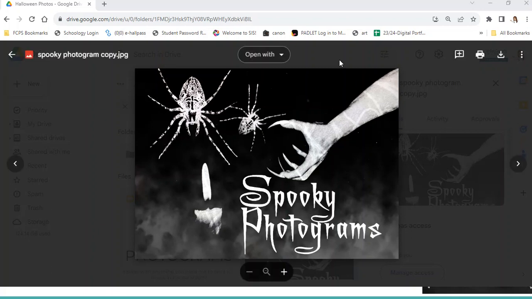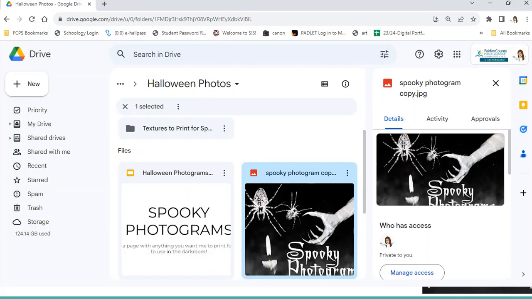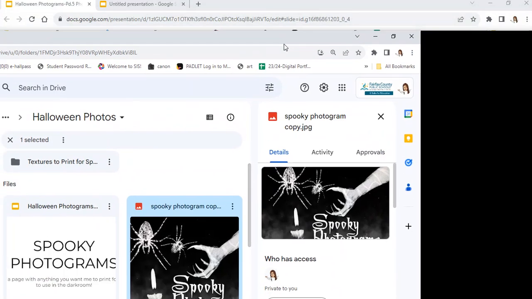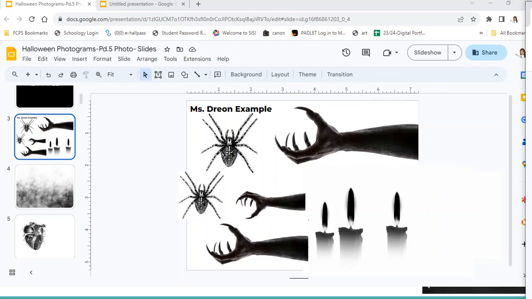Okay, so in this video, I'm going to show you how to get set up for the spooky photograms. You are welcome to just do this in Google Slides. You don't even need to deal with Photoshop at all. So just to show you, here is the final. You can just use the settings that are already here.